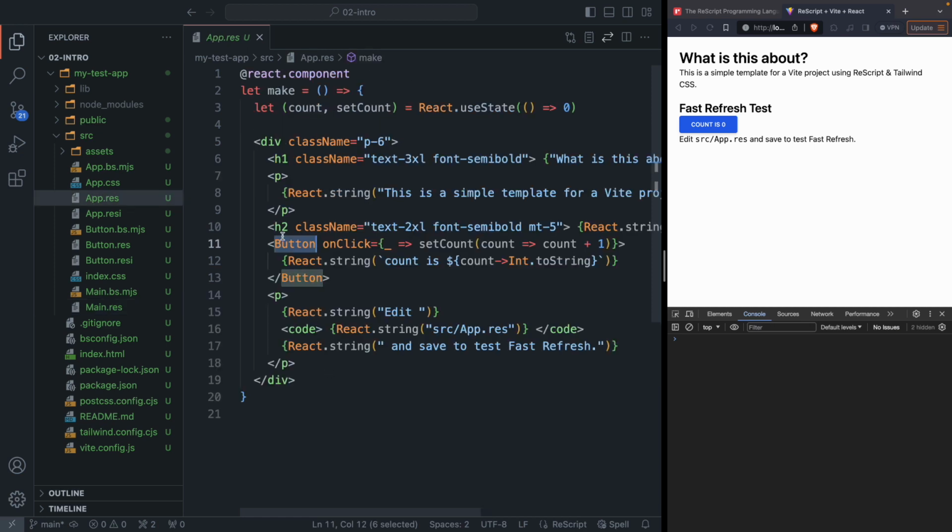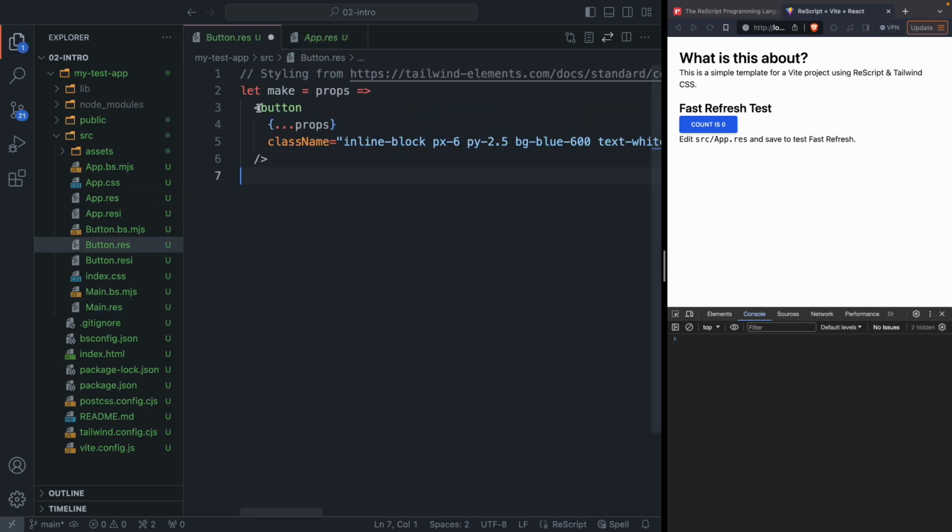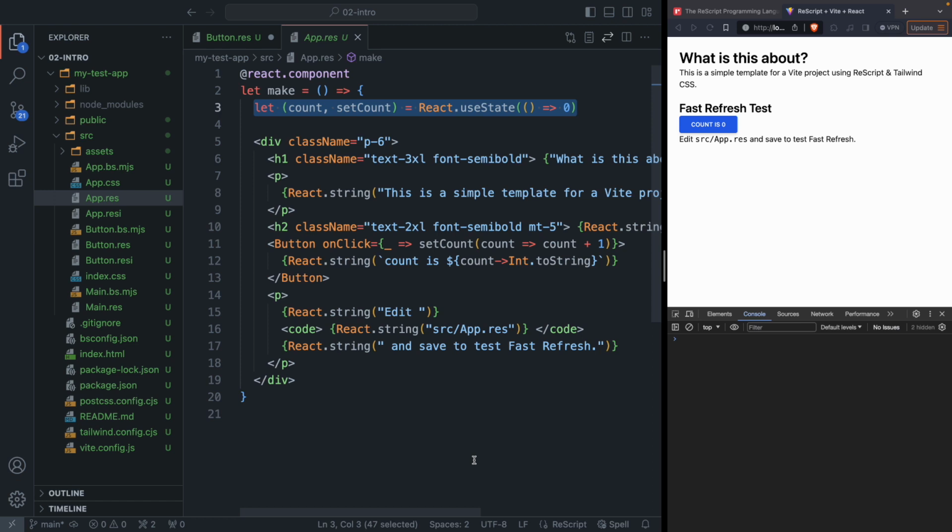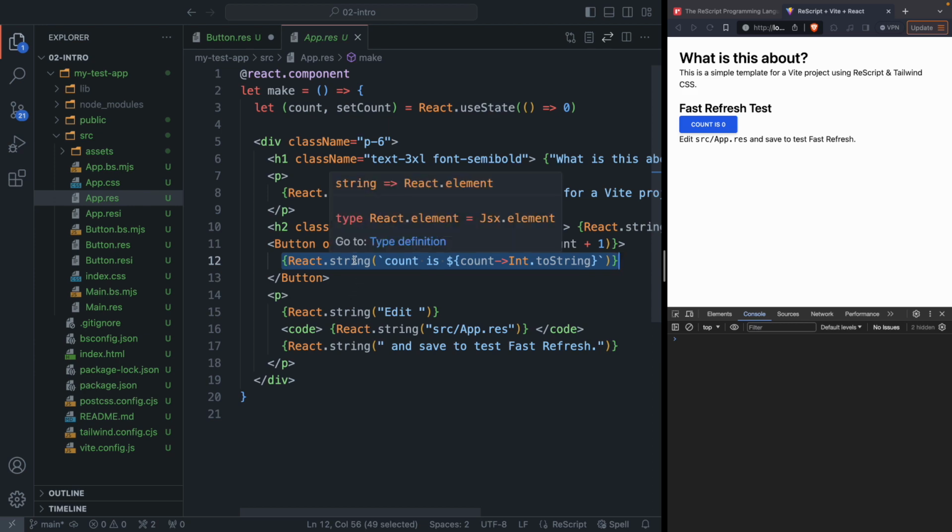Let's have a look at another component, button, defined in the button.res file. It is a wrapper around the button HTML element, and we can tell because of the lowercase syntax. And by the way, the React hooks are also available. Here's an interesting bit. Instead of rendering strings as they are, we need to convert a string into a JSX element by calling the React.string function.